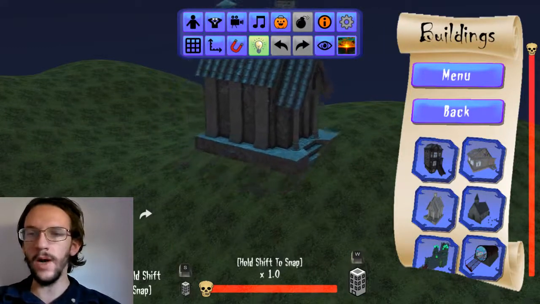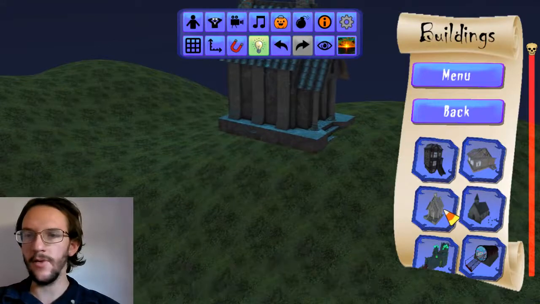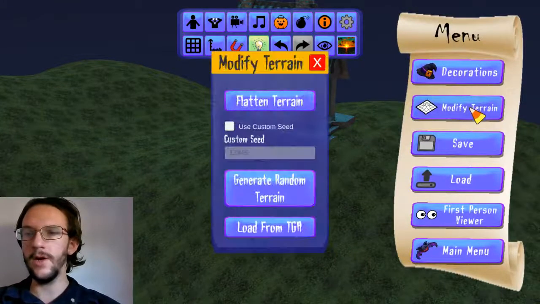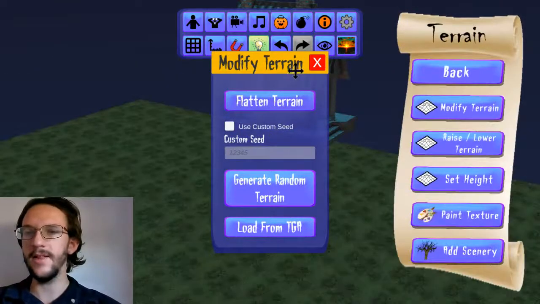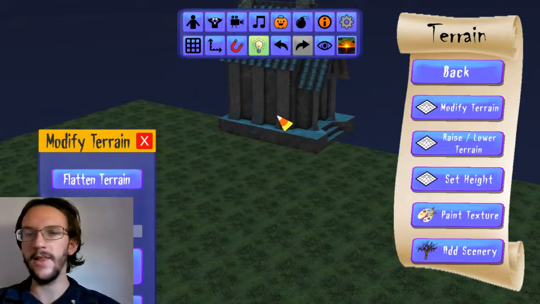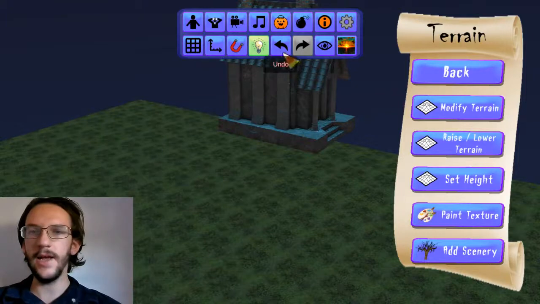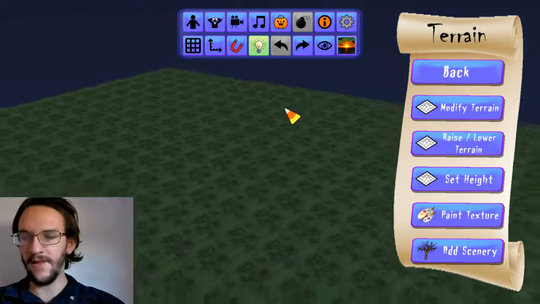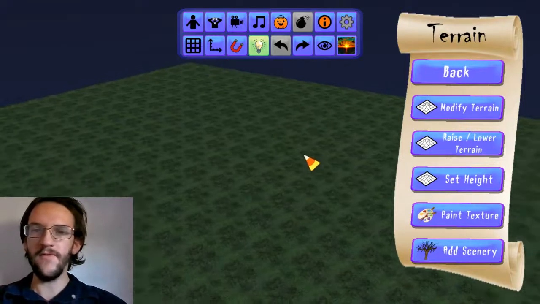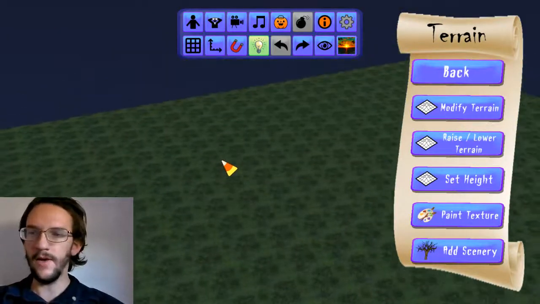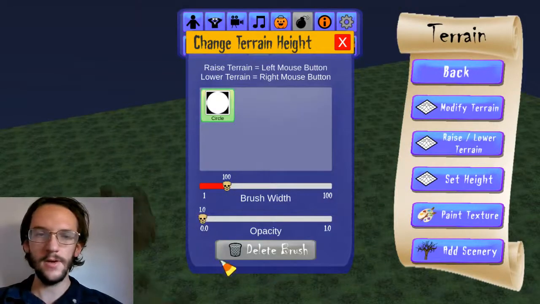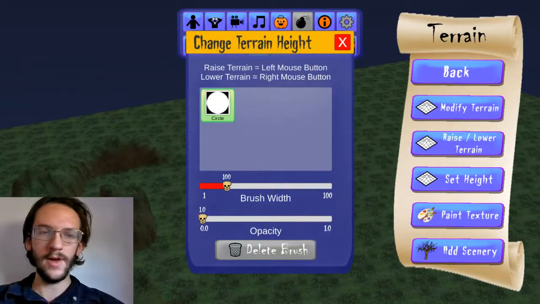So I don't want to use the terrain as it is right now, because here, you can come down, you can flatten the terrain, and you see how it stays floating in the air. So instead, I'm just going to undo that, and we're just going to keep it flat for the purpose of this video. But if you do want a terrain of different heights, you can raise and lower the height here. You can also right click to lower it.